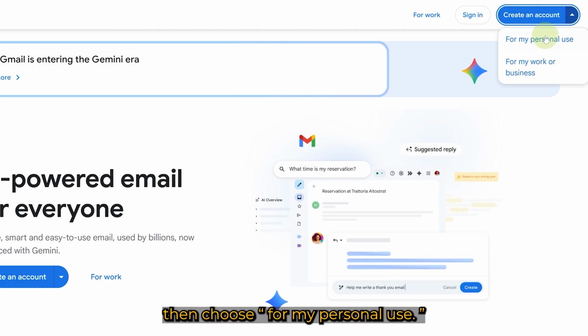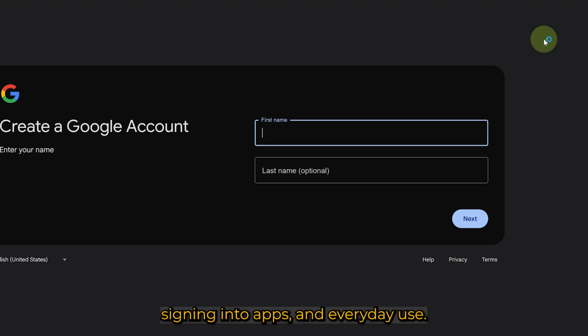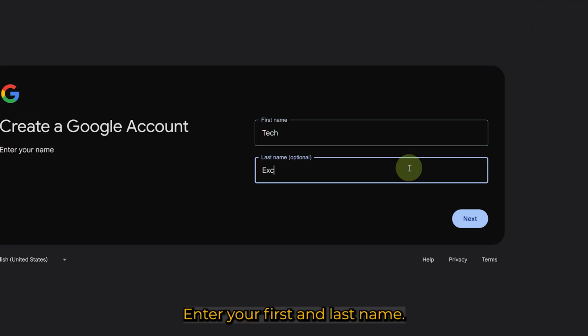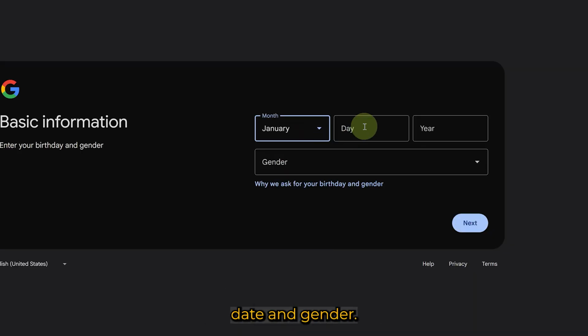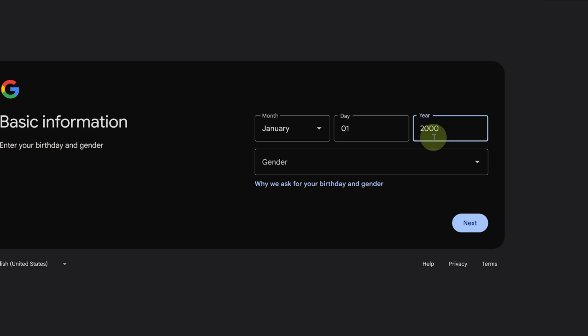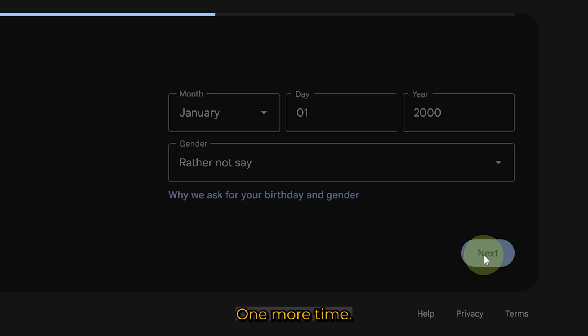Then choose For My Personal Use. This option is for your own email, like sending messages, signing into apps, and everyday use. Enter your first and last name, then click Next. Once you click Next, you will enter your birthday and gender. Then click Next one more time.